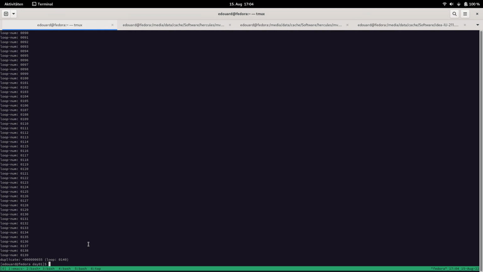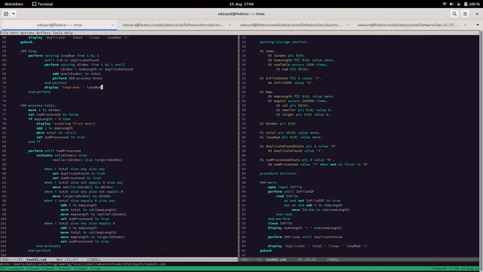I tried this once, to begin with, naively with just a list, and I got to about loop number 20, and it was getting so slow. It was taking minutes to get to the next loop number. And this is on a fairly fast Intel processor.